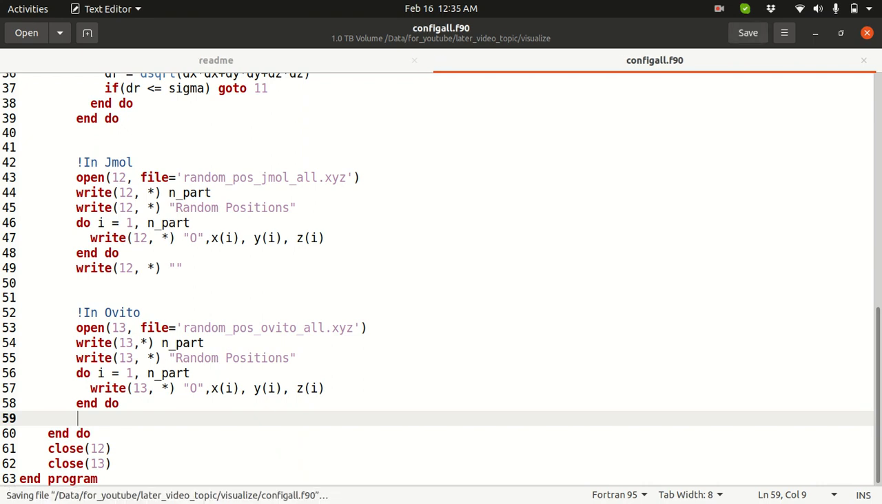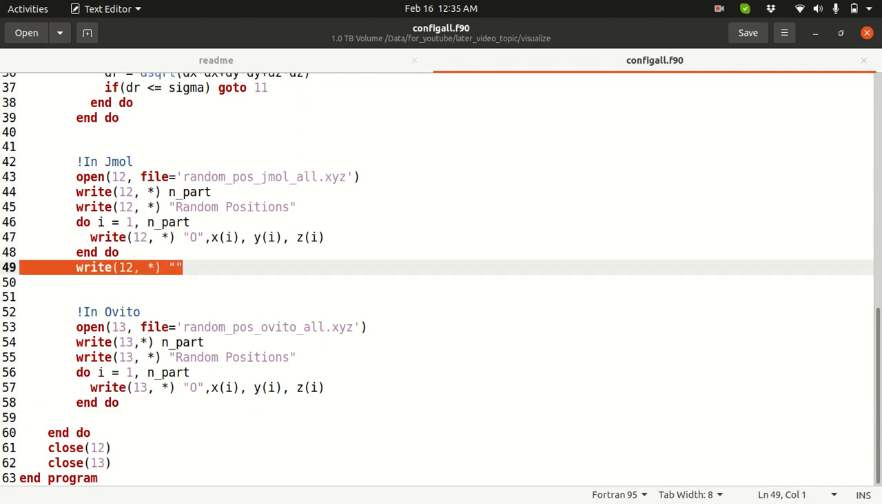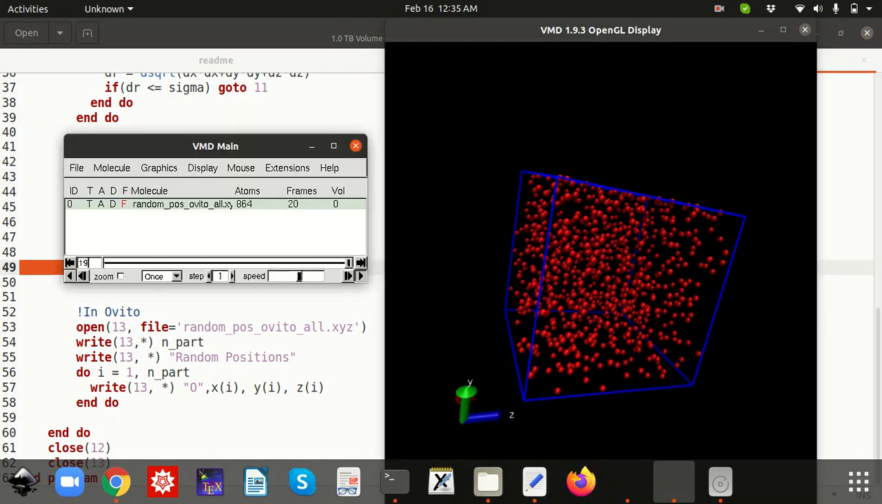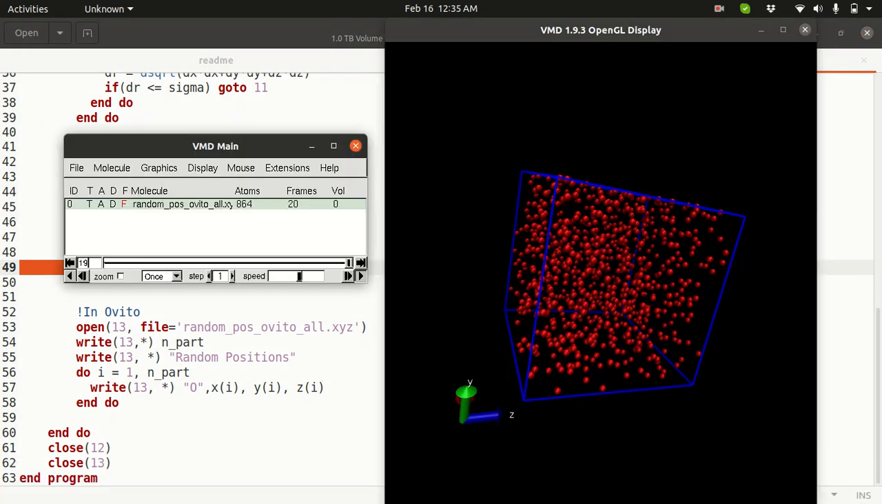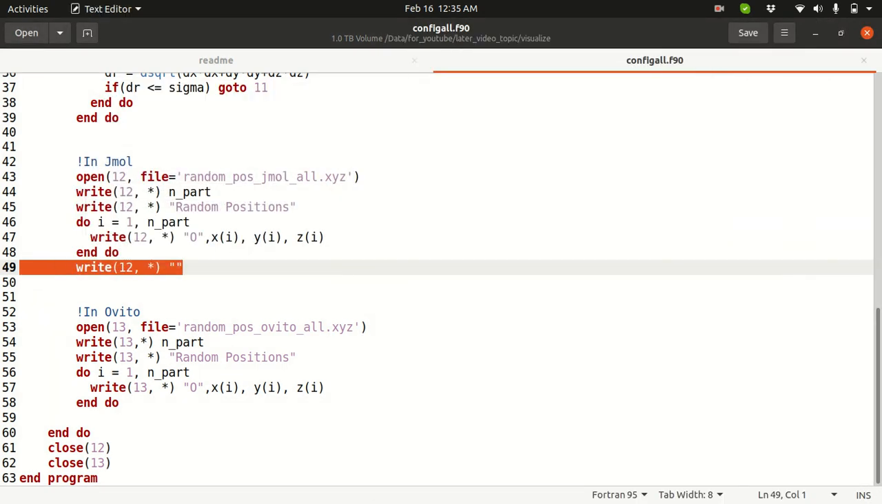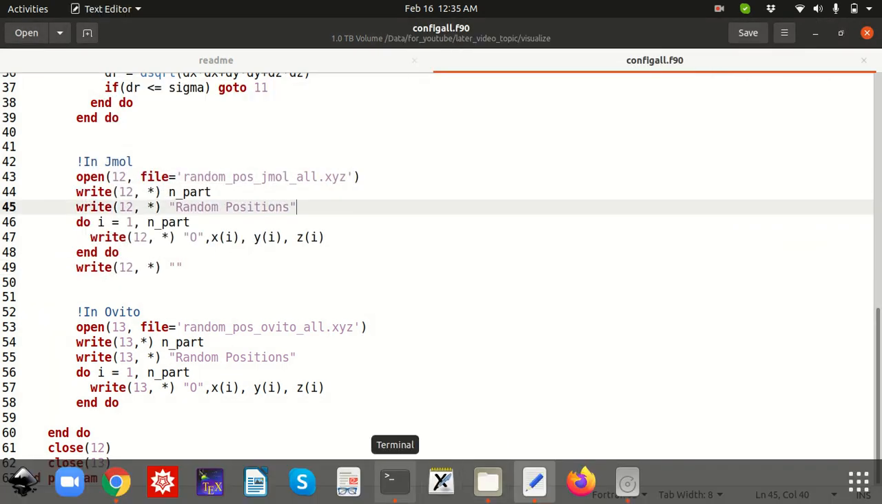So the point that I want to mention is, to save the data to animate in VMD or in Ovito, you don't need the last gap. But for JMOL you need the last gap, because otherwise JMOL will not recognize the individual frames. So if you have 20 frames, it will consider it as one frame maybe. So this is how it is done in VMD. Now let's do it in Ovito.